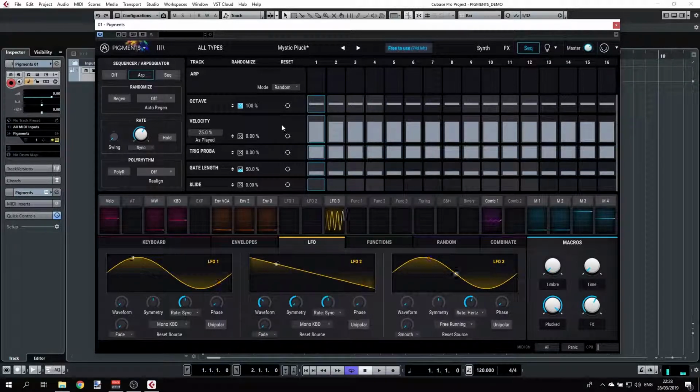So this is pretty much it. So we covered the arpeggiator, we covered the sequencer, and next we'll be exploring other options here in the Pigments synth.